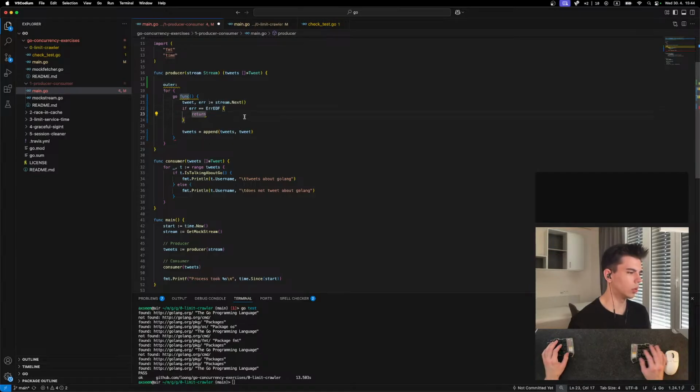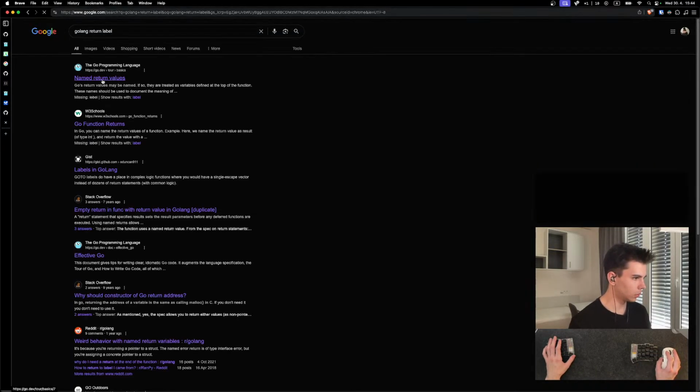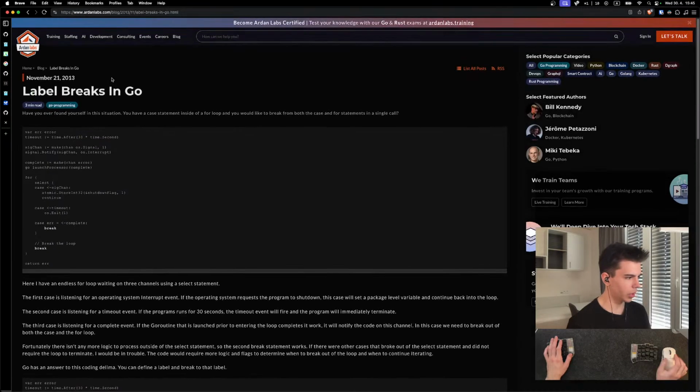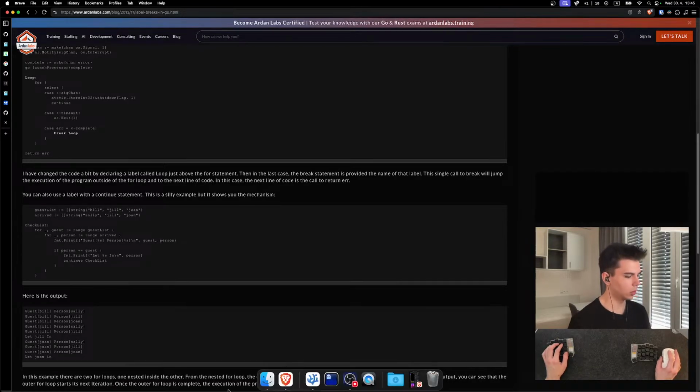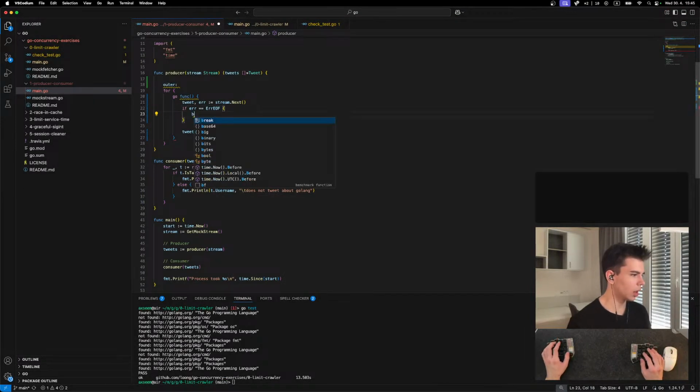So you should do it the other way. How do you return label? Golang return label. Exit label. Label breaks in Go. Oh, it breaks, not returns. Okay, where is the break loop? So it can't return, it breaks. Okay, it doesn't matter actually. Break outer. It should work anyway.